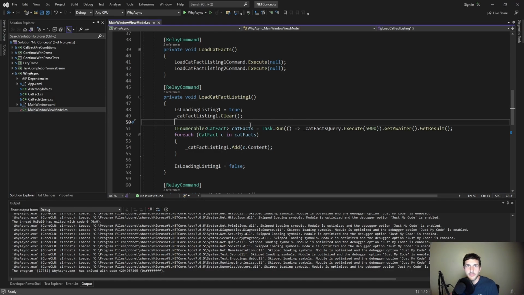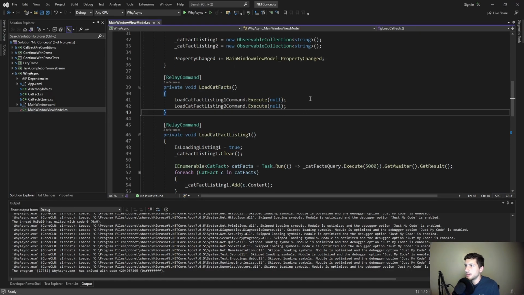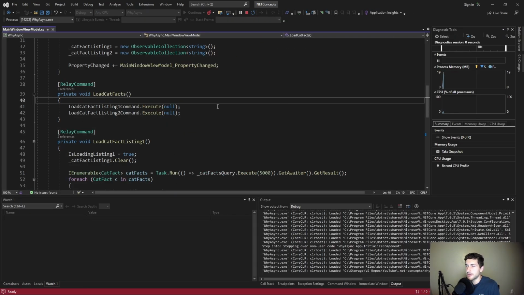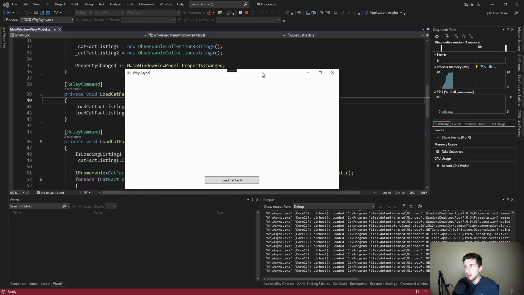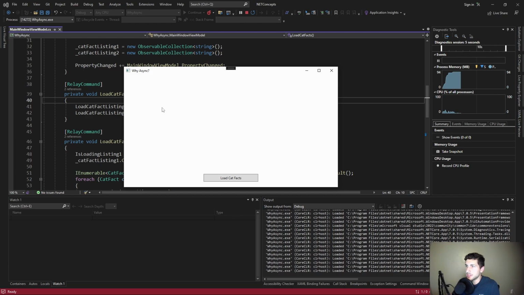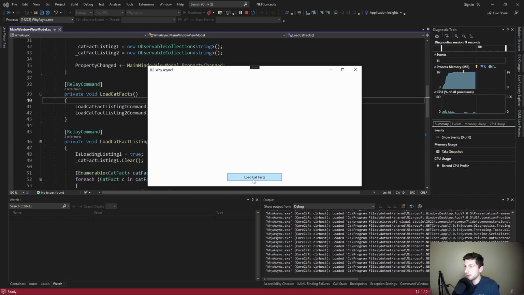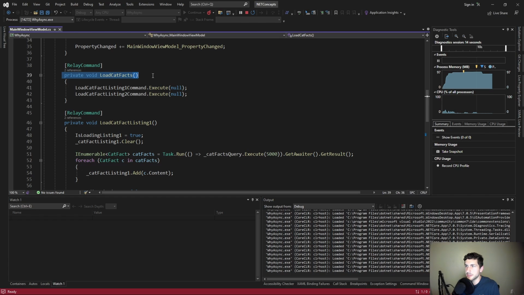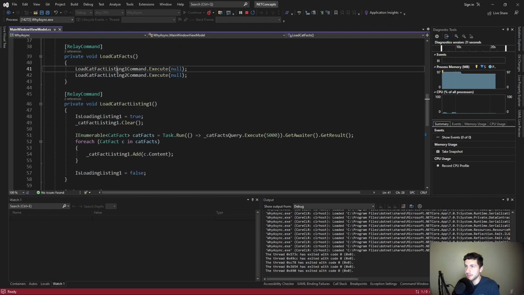All right, so I have this example WPF application, and what we're doing is loading some cat facts. We're making a request to an API to load cat facts, and we populate two lists. There's going to be a list over here and a list over here. And this all takes place when we click this load cat facts button. So right now we're kicking off this load cat facts command when we click that button, and that executes the subcommands to load each of the cat fact lists.